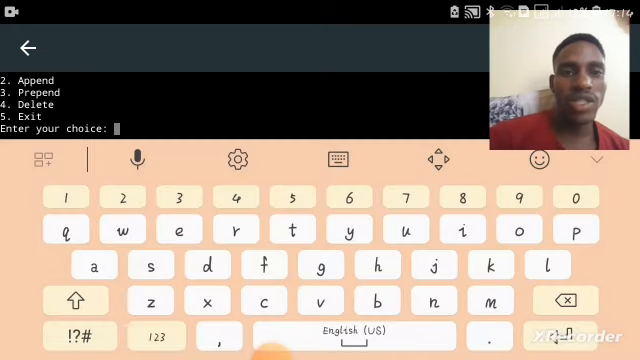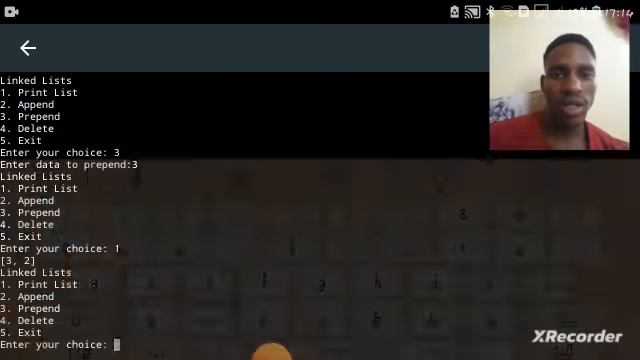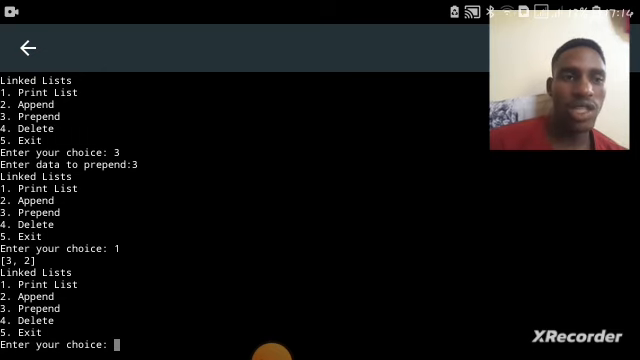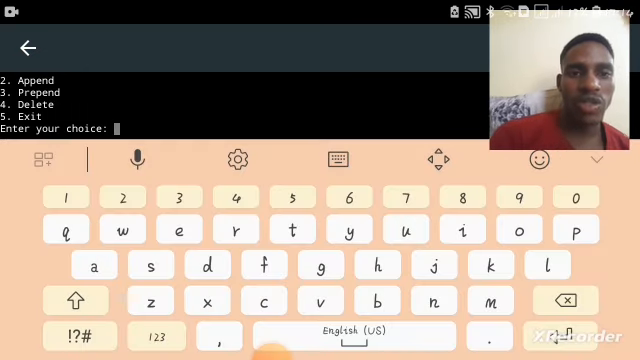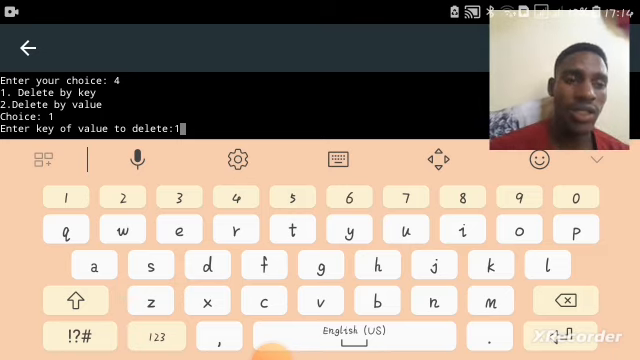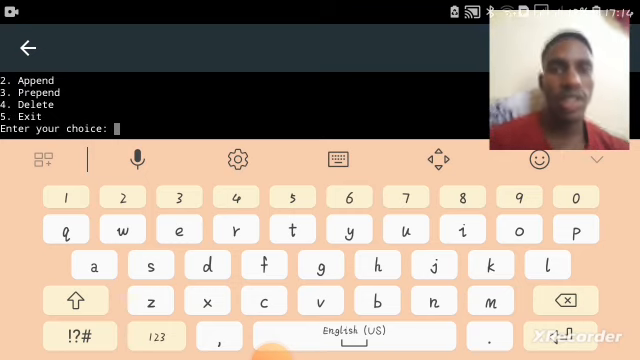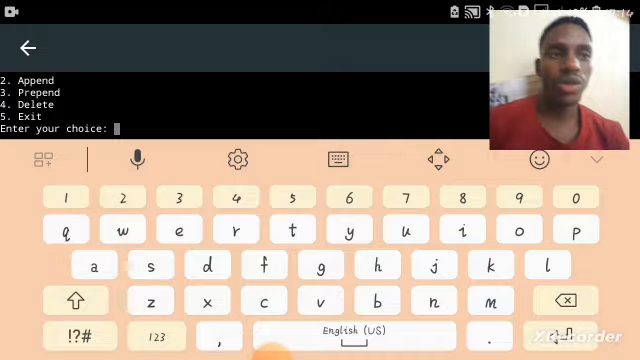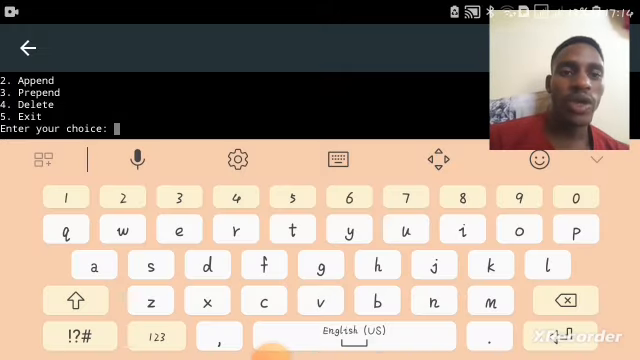And so now let's prepend the 3 back, 3, prepend 3. Let's print the list. So you see the list now has 3 2 again. Now we're going to delete by key again, this time key 1, which is the second element. So this time the list should have only 3. And if we print that list, there it is, a list having only 3, as you can see. Now we're going to try to delete by value.